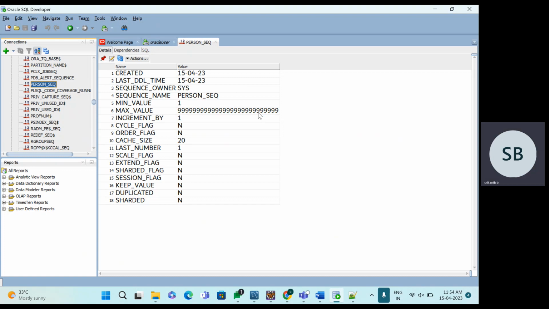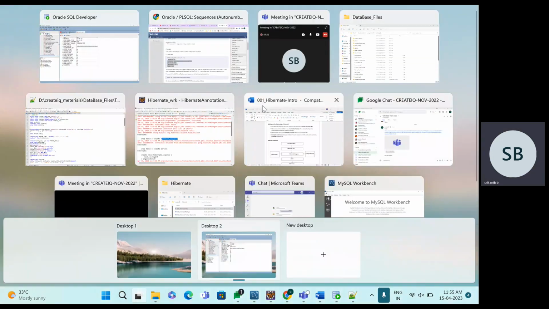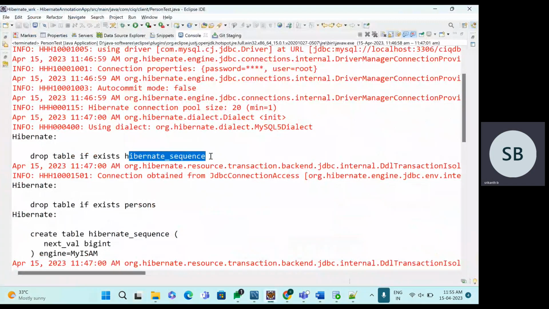Okay, we'll see that later in the SQL session. But as of now, this is about sequence. It is an independent object in Oracle. You can create your own sequence, or else you can use the default sequence object in Oracle. Okay, now coming to our logs, it drops the sequence object. Now you understand, right? What does drop mean? It drops the default sequence.